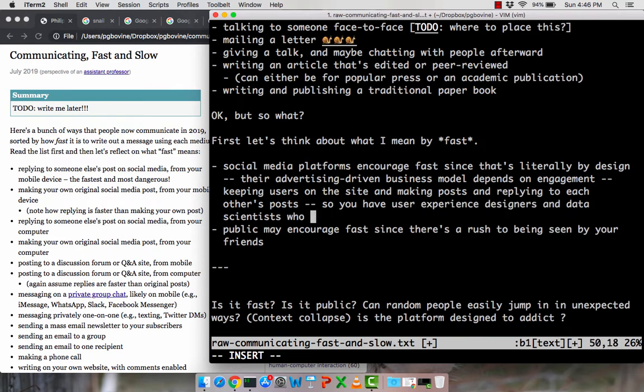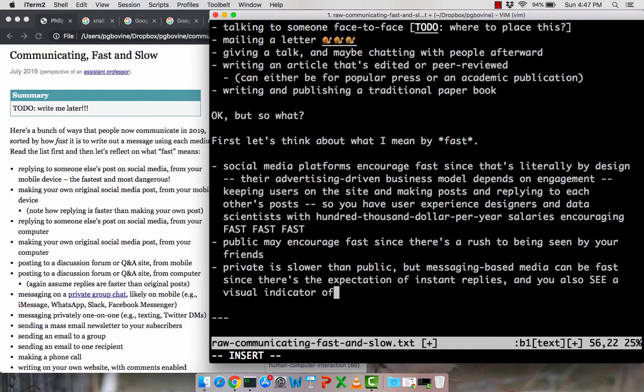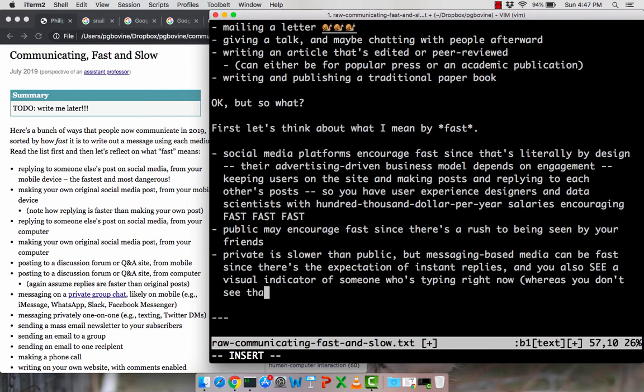So the fastest are social media. Their business model encourages fast. You have people getting paid hundreds of thousands of dollars per year to make you addicted to these mediums. Private may be slower than public because you don't have the need to perform, right? It's not as performative. You're not showing off for others.